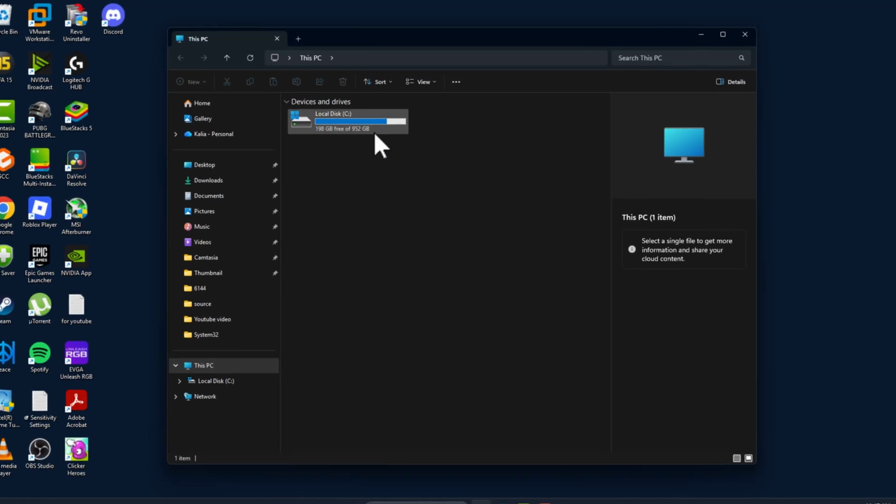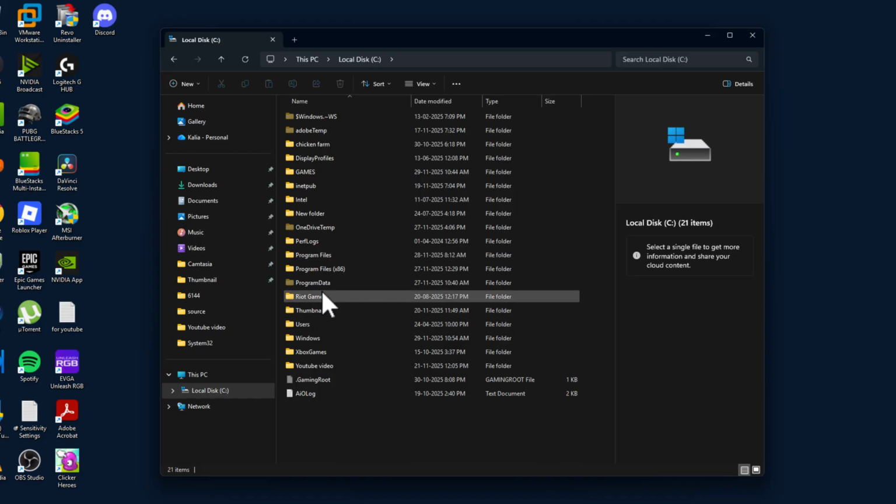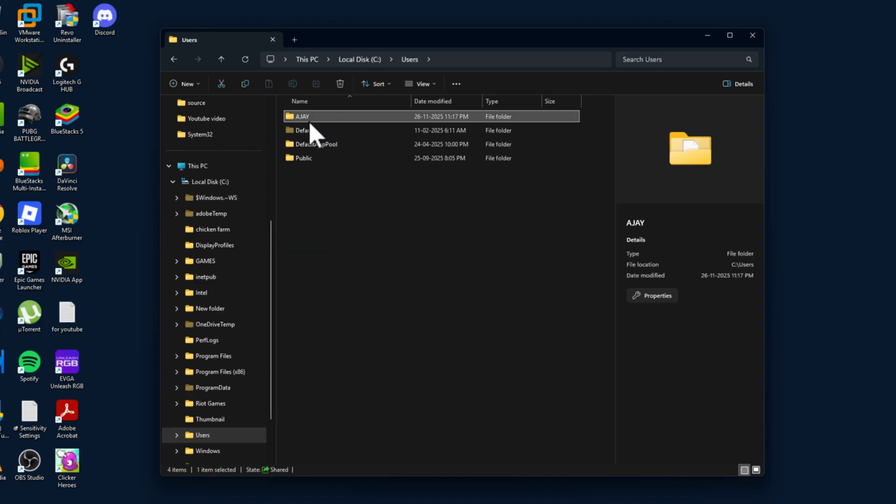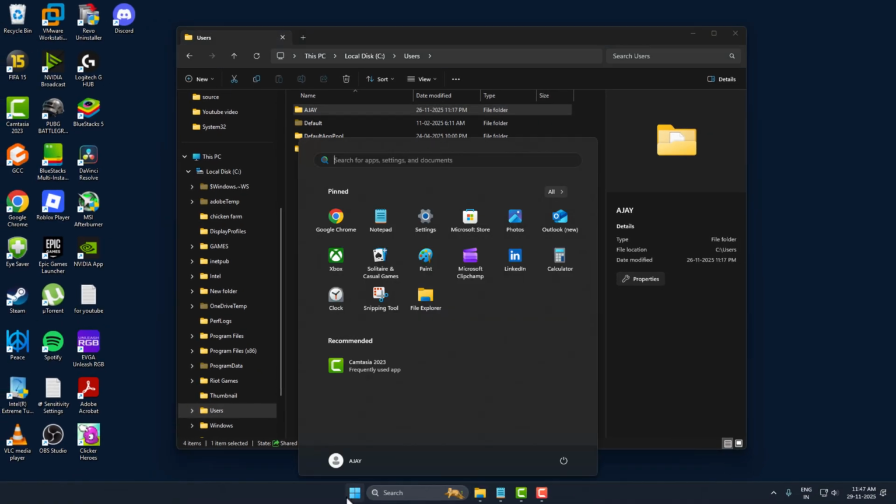Open File Explorer and go to the C drive, go to the Users folder and open your username folder. If you don't know your username, then select the Start icon. Here you will be able to see your username.